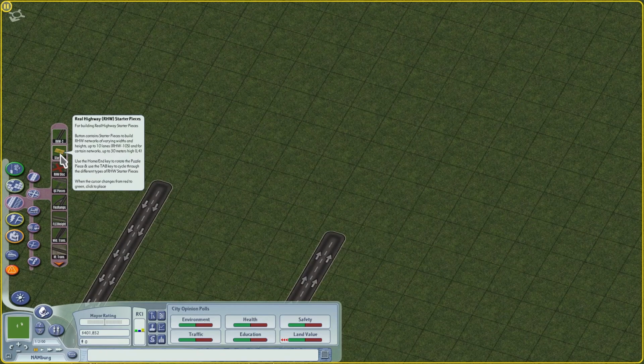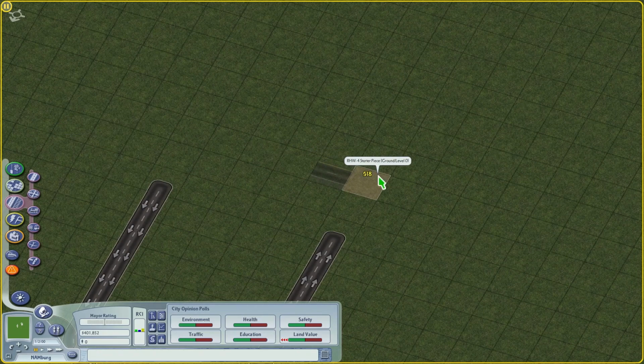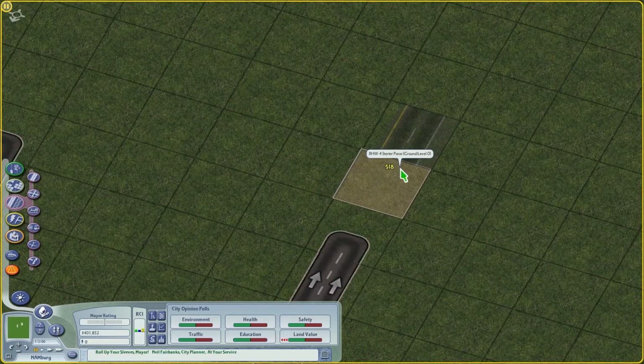So just to reiterate how I did that, we're going to go into the highway menu here. We're going to click Real Highway Starter Pieces. Easy to see, it's got the little yellow thing that says Starters. Okay, and now for this example, I'm just going to use the basic RHW 4 ground level starter piece. Can drop it there. Keep in mind that the yellow line indicates the central section of the highway.